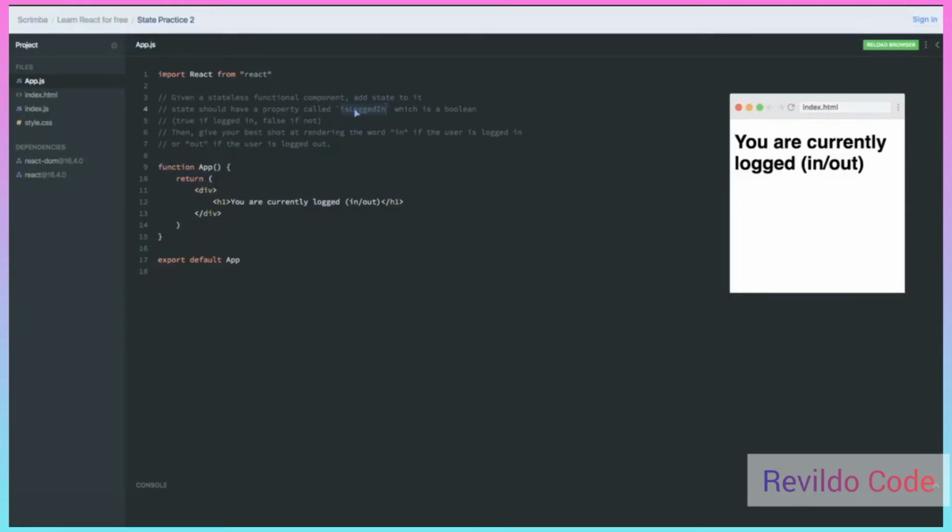And that's the first part. If you can do that, that's awesome. But then I want you to give it a shot at rendering the word "in" if the state isLoggedIn is true, or the word "out" if it's false. So go ahead, give this a try.